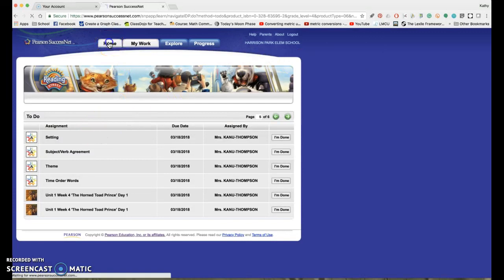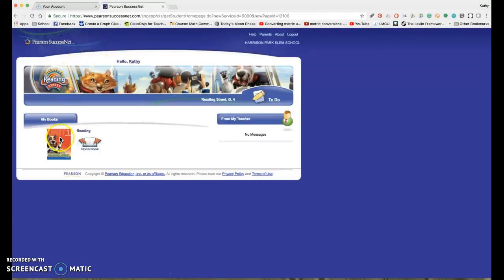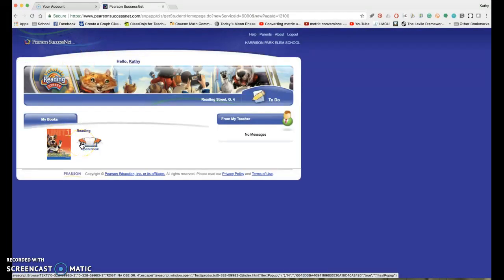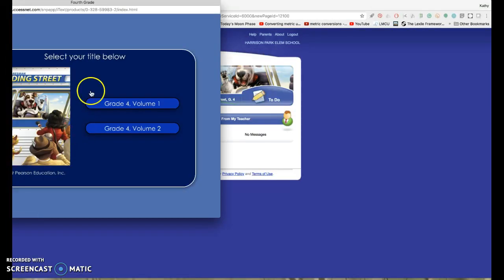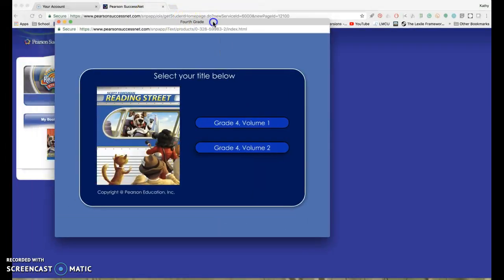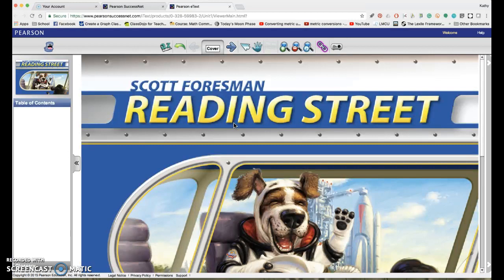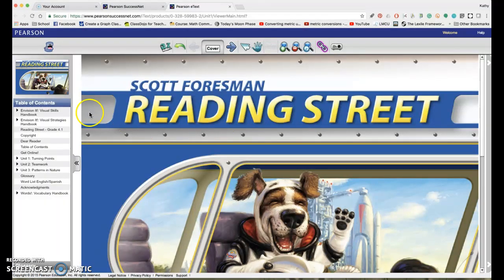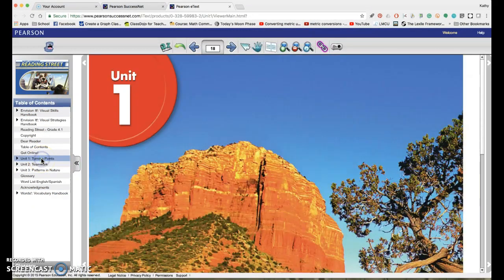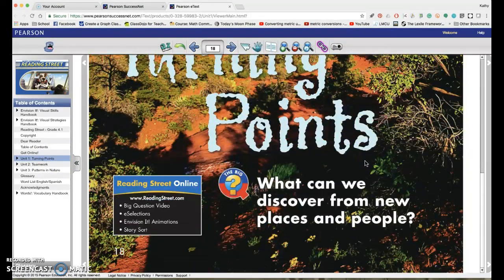Now, if I go home, there's another place that you can go, and that is to your book. If you want to read your book or have the book read to you, select your book. Then we are currently in Volume 1, and that will tell you on the front of your Reading Street Anthology. Over here, it will give you the table of contents. We are in Unit 1. And if you look, you can scroll up and down to read this, but boy, that can be a challenge.